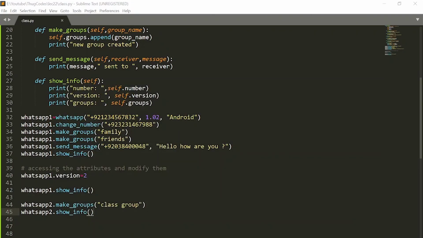So let's check what is the error. So WhatsApp 2, obviously because we didn't create the object, we have to again make the object like this. So WhatsApp 2 is WhatsApp, and we have to give the number again because this is another user with a different number. So let's give the number this, and version let's say 2.2, and this person has iOS, and let's run this program.